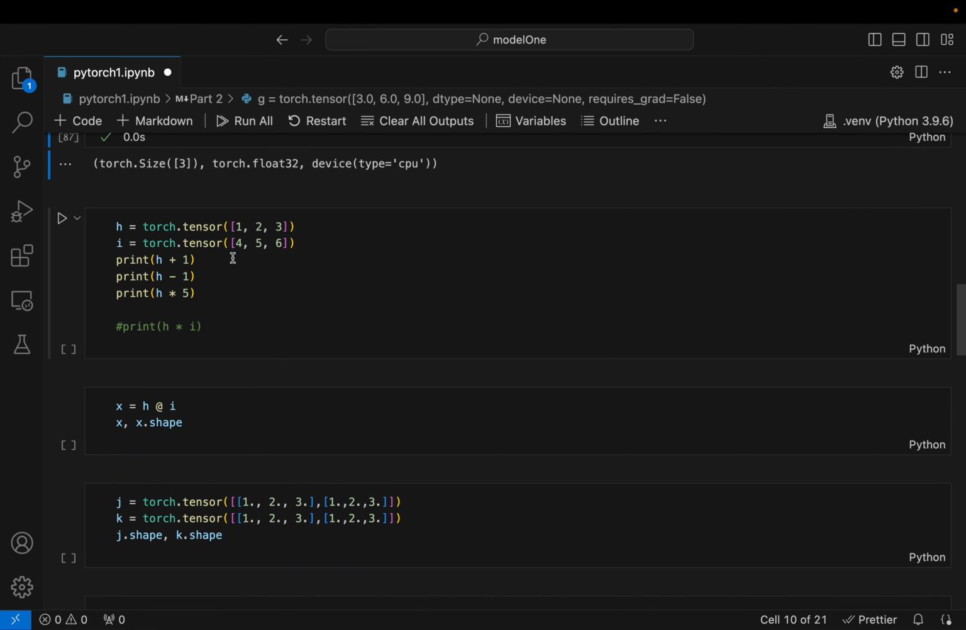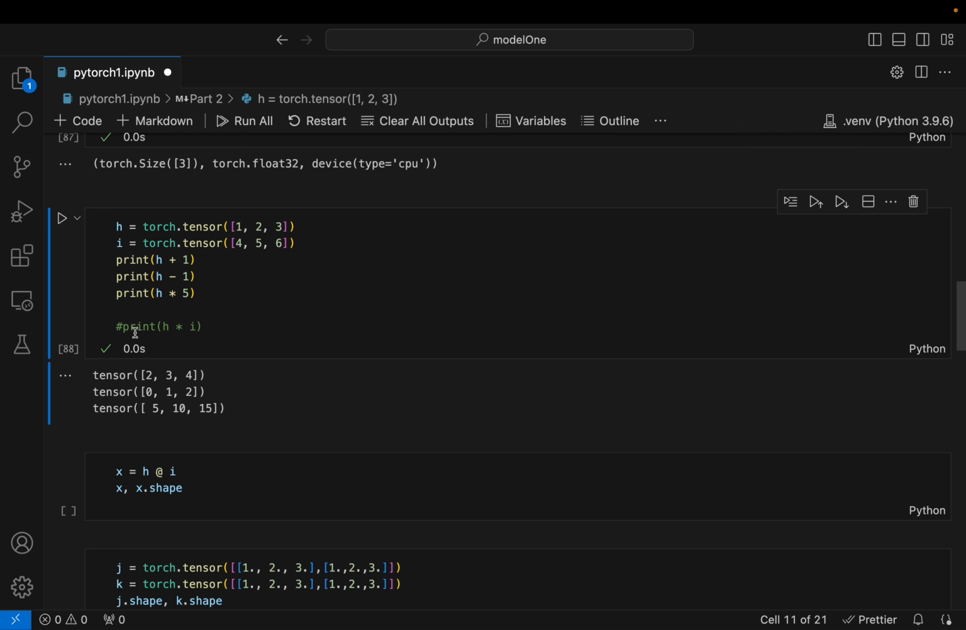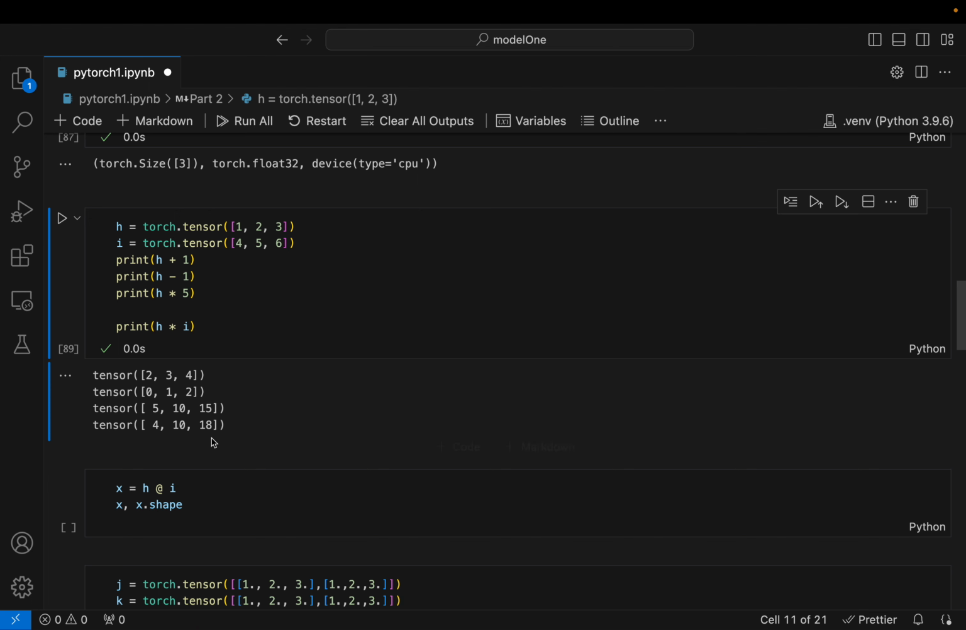So I can add, subtract, and multiply 5 to each item inside of my H tensor. This is the result that I get. And I can also multiply one tensor with another tensor. So for every index, I can multiply, for example, 1 times 4, 2 times 5, and 3 times 6. So if I run that, boom, 4, 10, and 18.